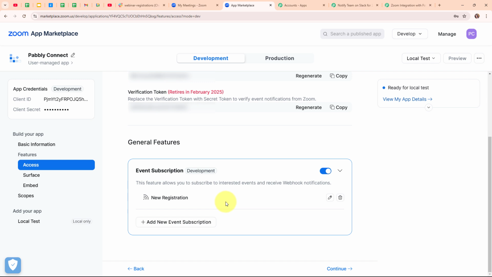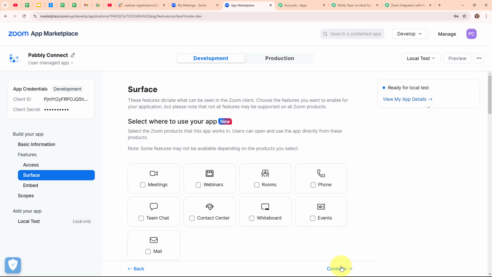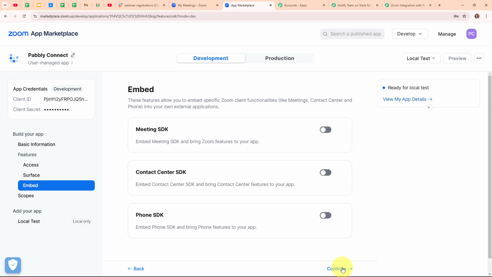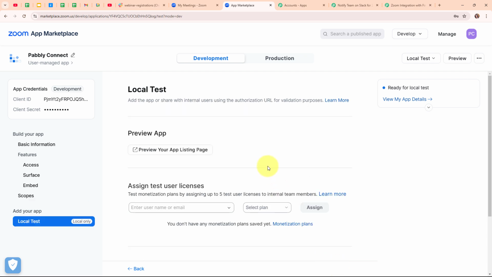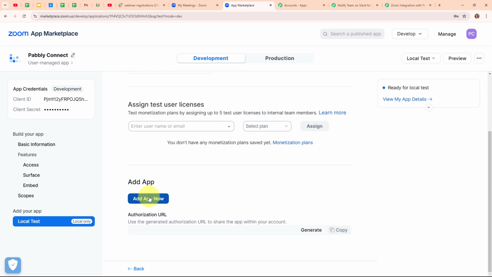that is, new meeting registration created. After setting up the event subscription, I'm going to click on continue, and then click continue again, and continue. Under add scopes, you can see the scope has already been selected for the new meeting registration. So I'm going to click on continue, scroll down a little, and then click on add app now.